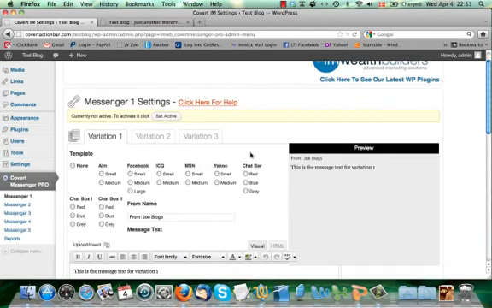Alright, with that out of the way, we're ready to set up our first Covert Messenger ad in the Pro version here.